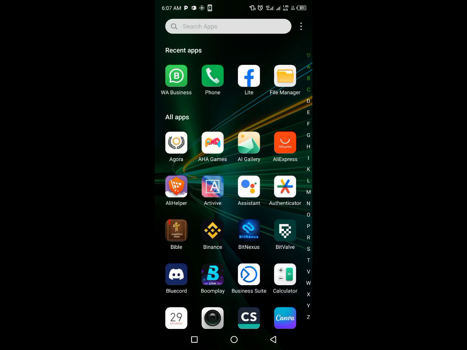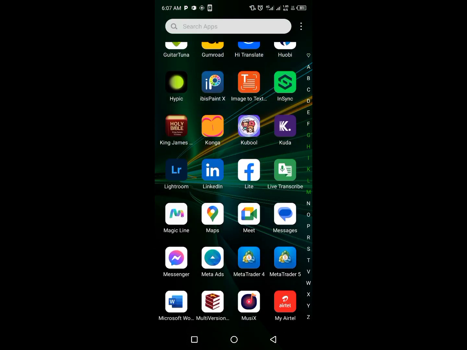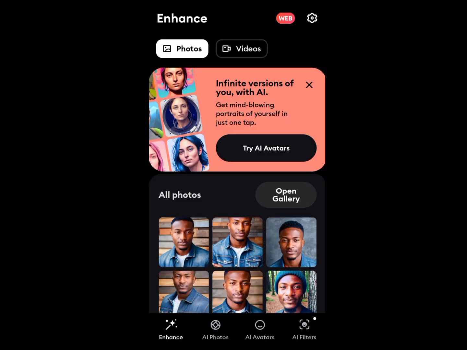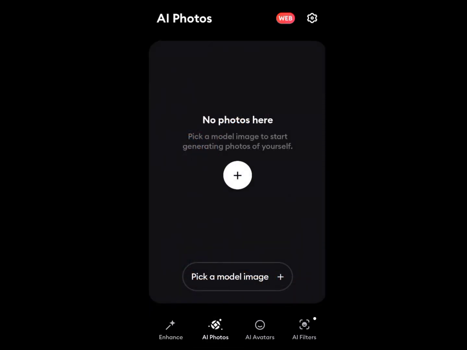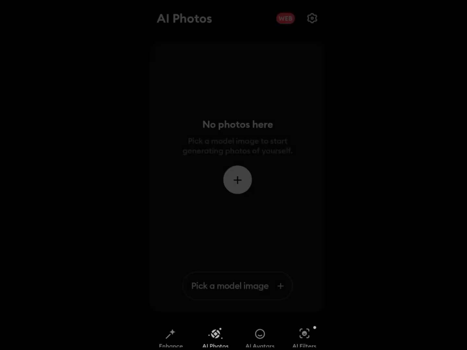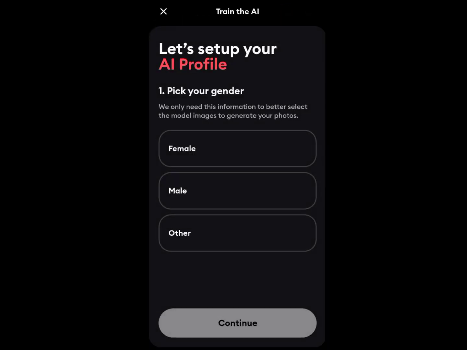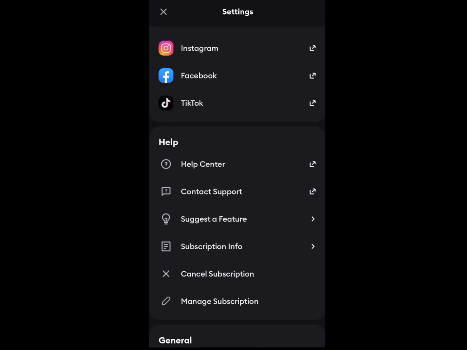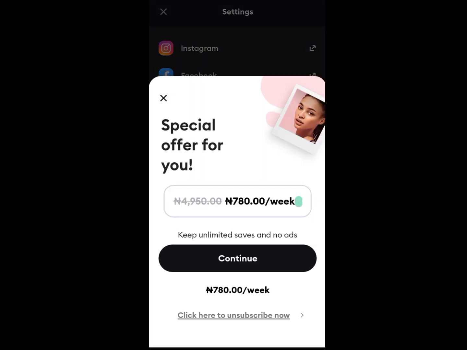Today I'm going to be showing you how to unsubscribe from Remini app. So the first thing you're going to be doing is to enter the app, then go to the settings button at the top right corner, then scroll down. You can actually restrain your AI model first, then you go to cancel subscription.